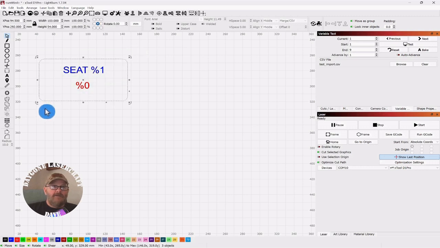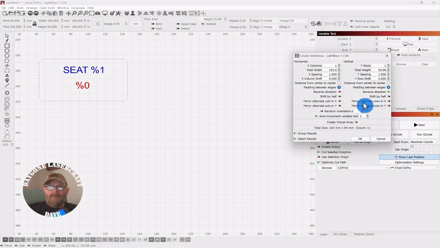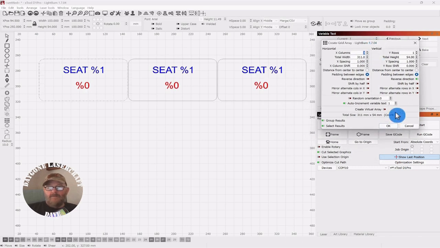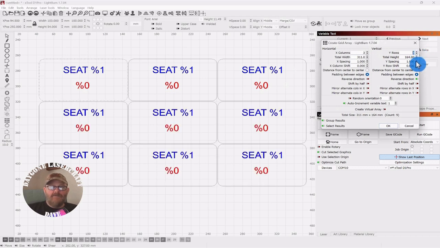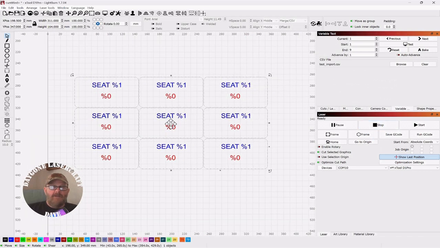So let's group this together. And then let's go to the grid array. We'll just make them 1 millimeter separated on the X and the Y. And let's see how this works out. Let's get those. Then on Y, I've got it going in a reverse direction, so it'll go down. And I'll try to get those out from behind my head.